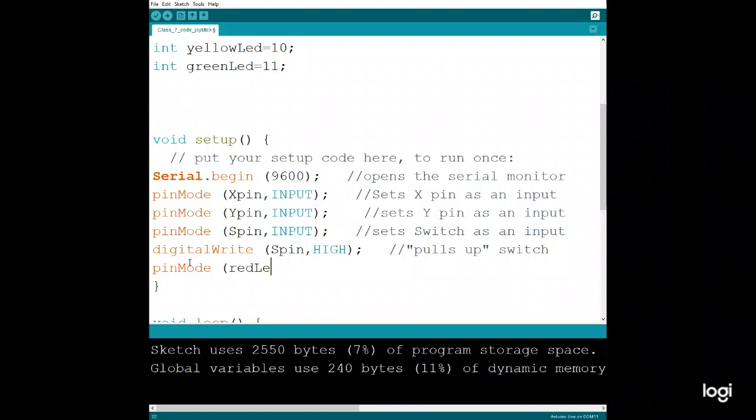red LED, and that is an output because we're writing to it. Right? Pin mode yellow LED output, all capital, likes it. And pin mode green LED, and it is also an output.